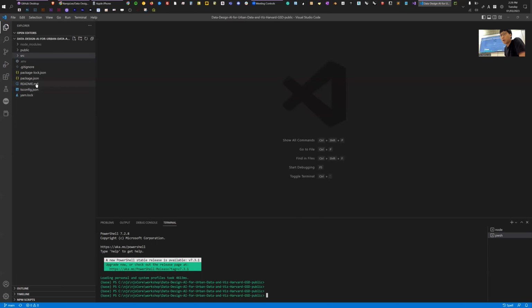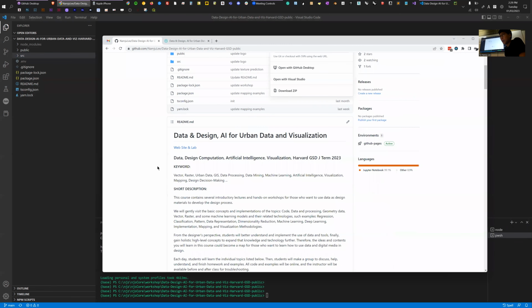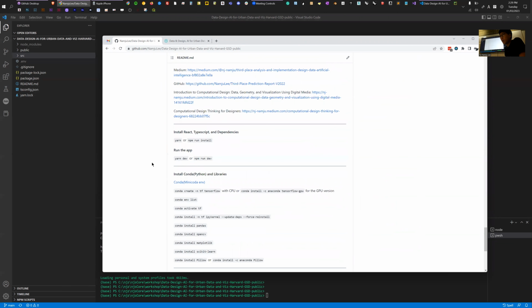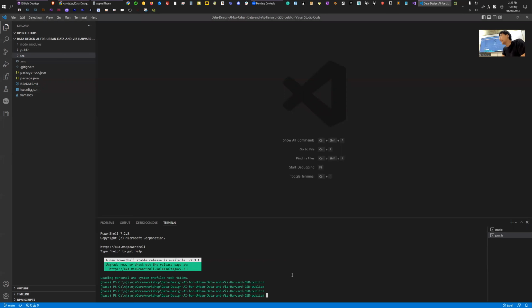And then you can go to the README here, or go to the website again. Scroll down all the way. So you can see the first installation for TypeScript, React and dependencies here. So what you need to do is simply type, I prefer Yarn. Please just type yarn.